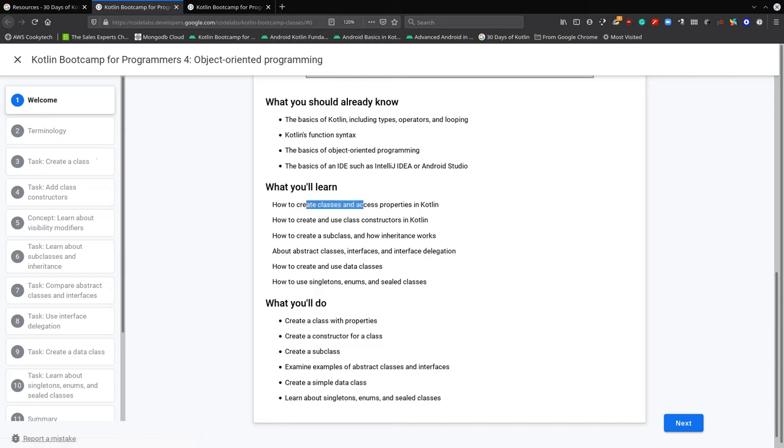What we're going to learn is how to create classes and access properties in Kotlin, how to create and use class constructors, how to create a subclass, how inheritance works, abstract classes, interfaces, and interface delegation, how to create and use data classes, how to use singletons, enums, and sealed classes. We'll create a class with properties and constructors.